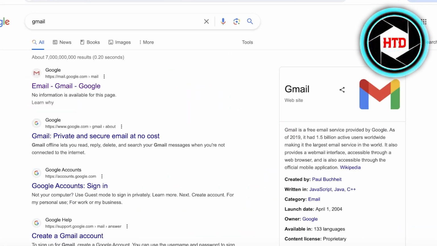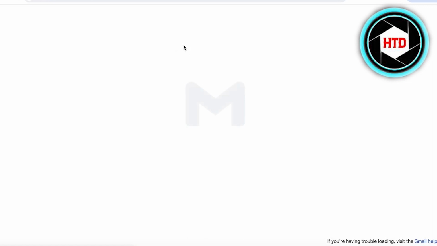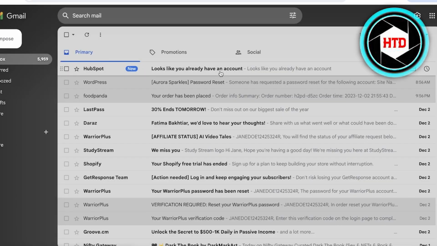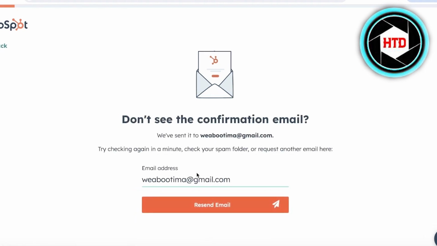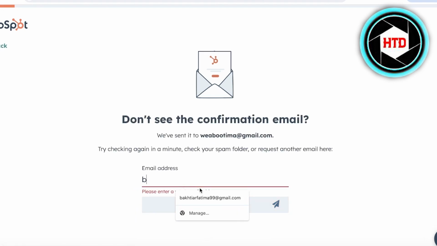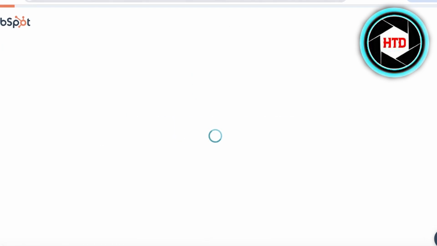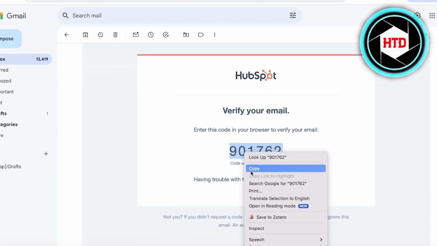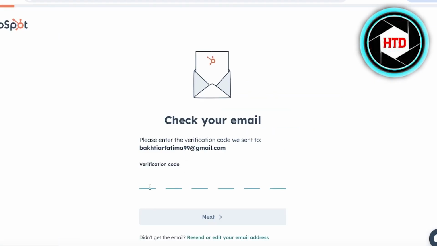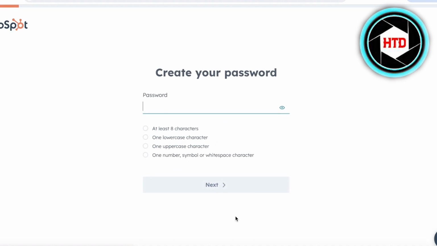A code will be sent to your email, and you're just going to open up the mail that you entered on HubSpot, and enter the code so you can proceed with your next step. I am going to continue with a newer email like this, and then we're going to resend our mail. Once you have received the code, you're going to copy this code and enter it back into HubSpot, and then you're going to click on Next.